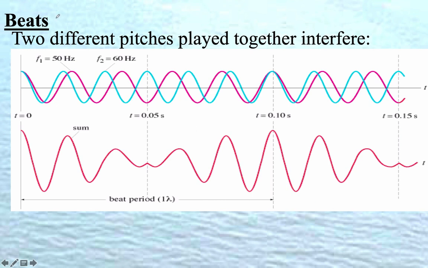Okay, beats. Beats are also called wah-wahs. If you play in the orchestra or the band or something like that, beats are called wah-wahs, and that's when you're playing a pitch and somebody else is playing a slightly different pitch, you'll hear these wah wah wah wah sounds like that.